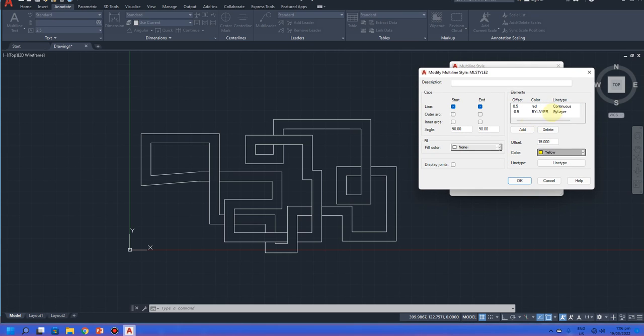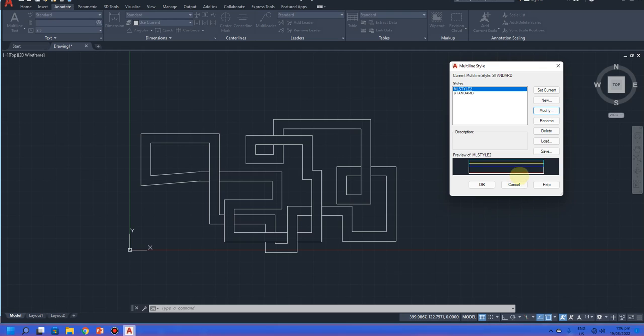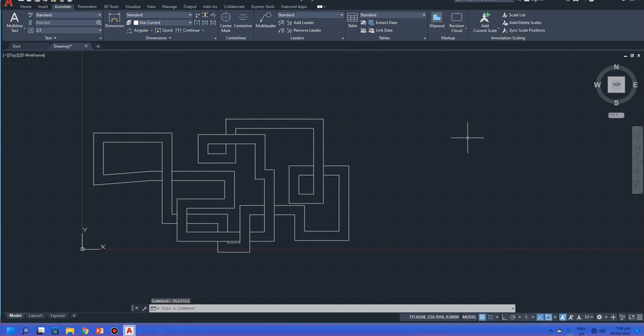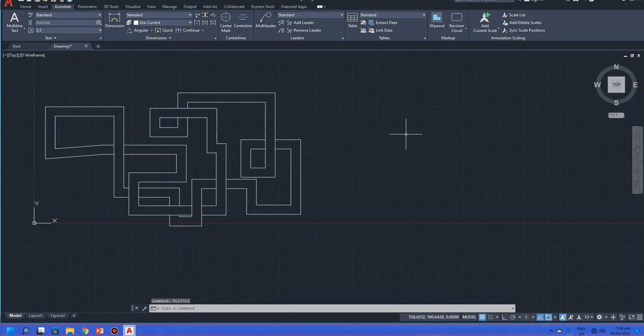modify, add, set by 20. Color of cyan, add, then okay. This is our customized multiple line style. Okay, so let's try to use our modified multiple line.